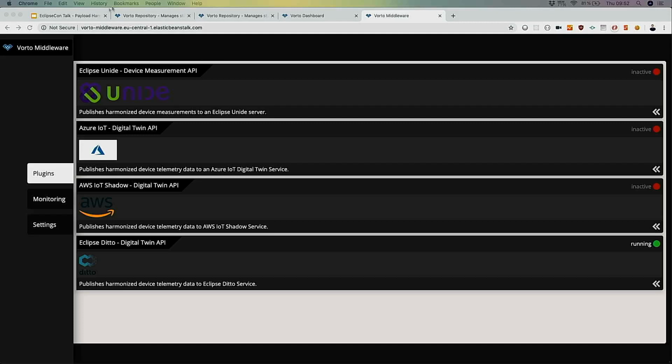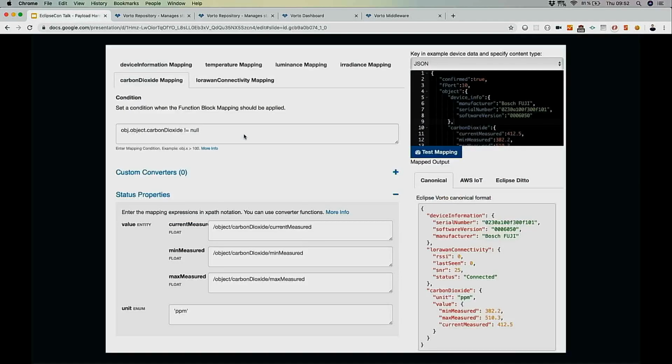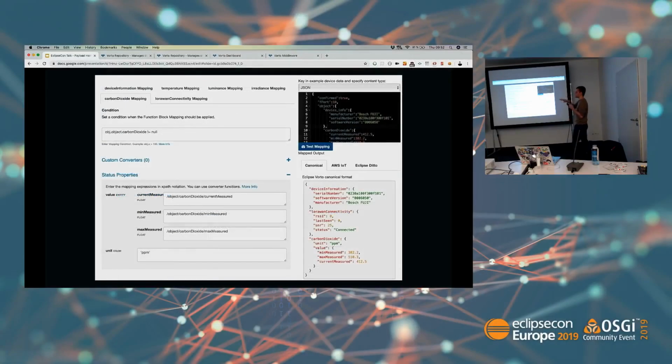Going back to the presentation. Let's see. Maybe the question now is, how does this middle layer work? How does it work that it maps everything? What you can do is use the mapping editor in the Vorto repository for each information model. You can access the mapping editor when you click on create mapping. I can show you this in a second. And then you get to this nice overview.